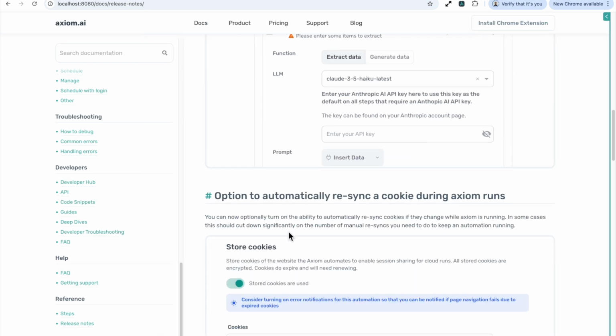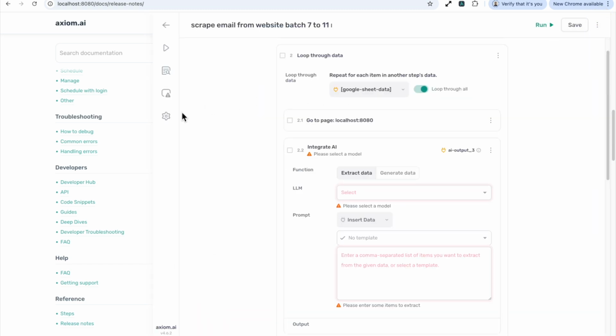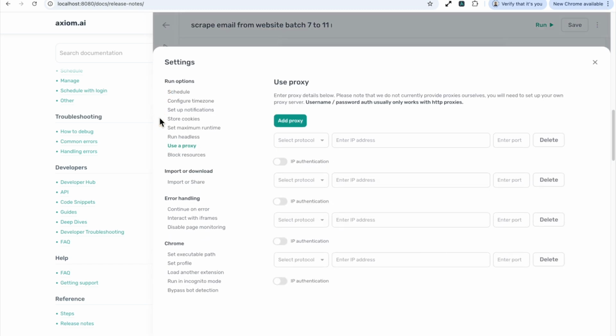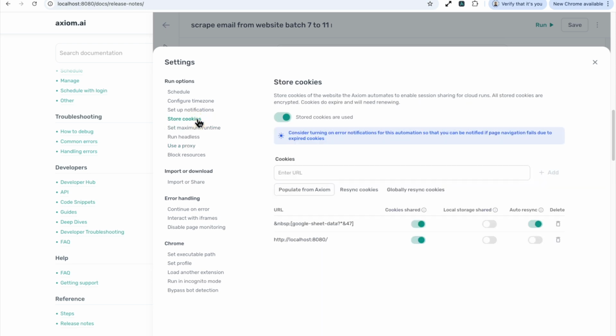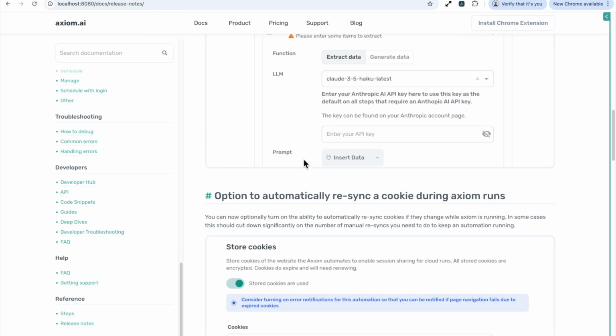Next, option to resync your cookies during bot runs. Axiom now has a setting where you can automatically resync your cookies. If you go to the store cookies section and you click on auto resync, Axiom will just keep on resyncing that cookie for you, saving you the hassle of doing it yourself.